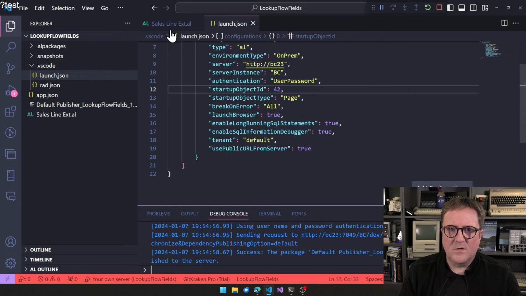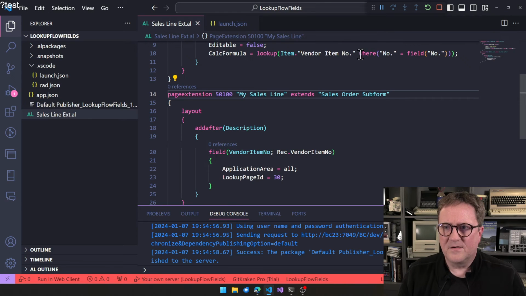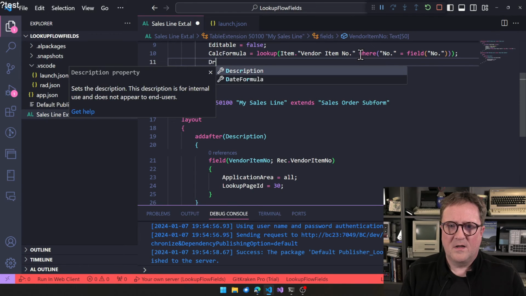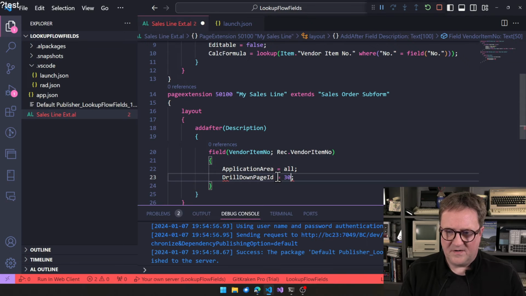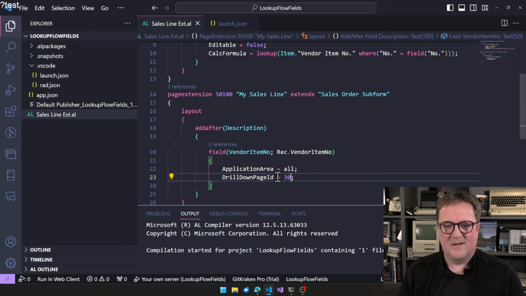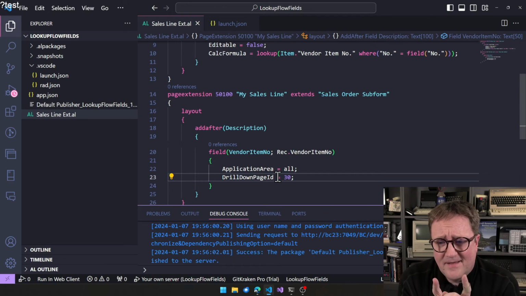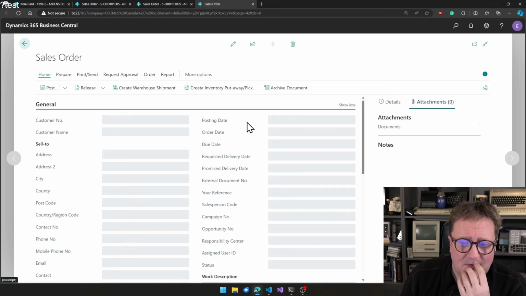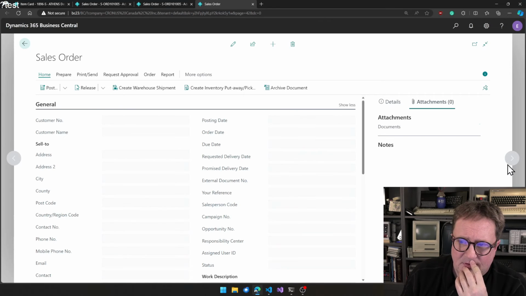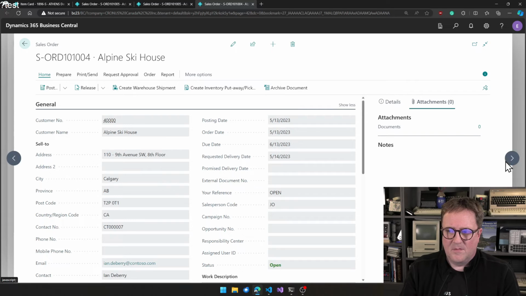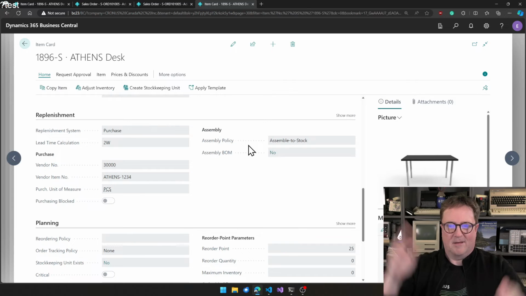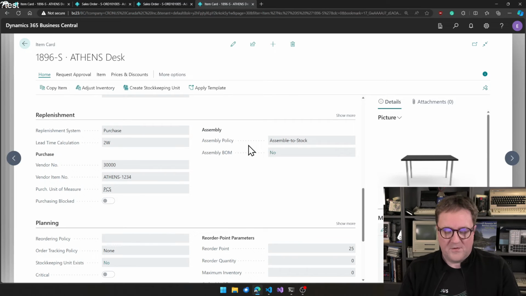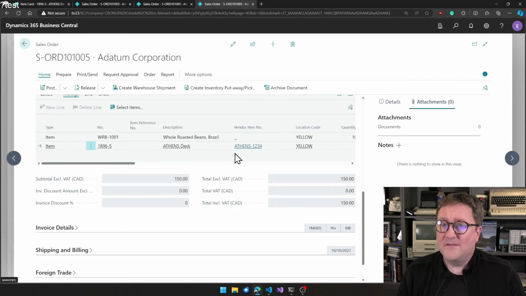Is it because it's not lookup page ID? Somebody's yelling at the screen now. Is it drill down page ID? Not lookup. I'll give it one more chance here. Boom, go to the next one. Let's see. There we go. So that is a lookup flow field.